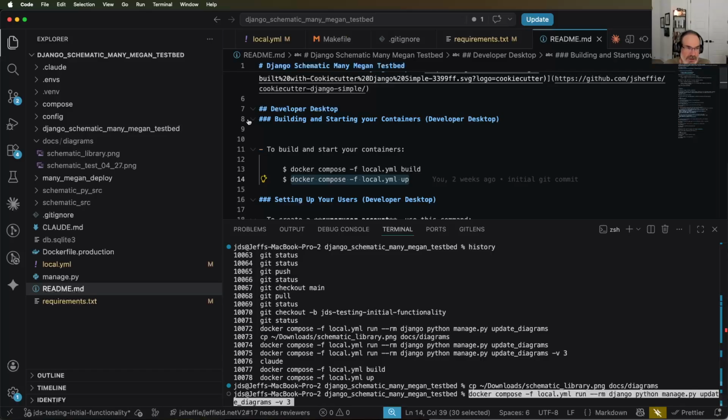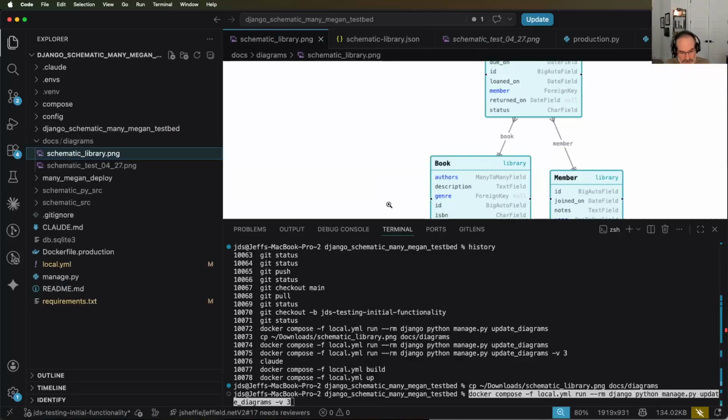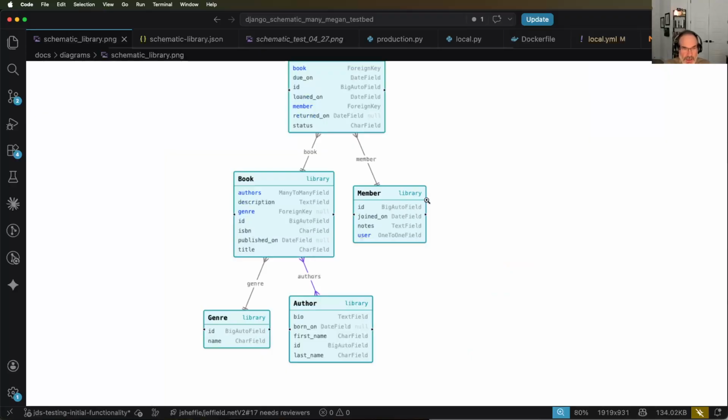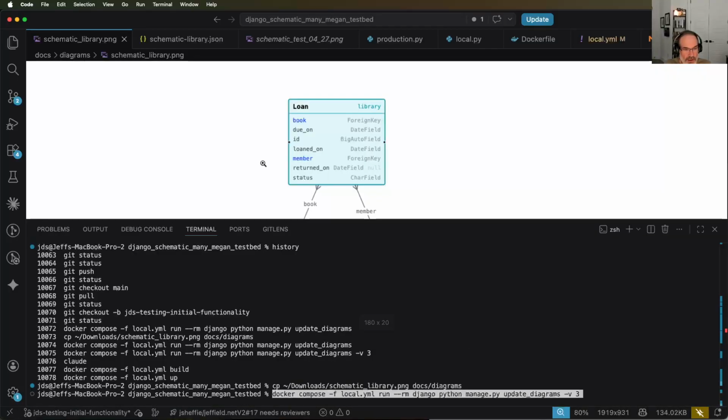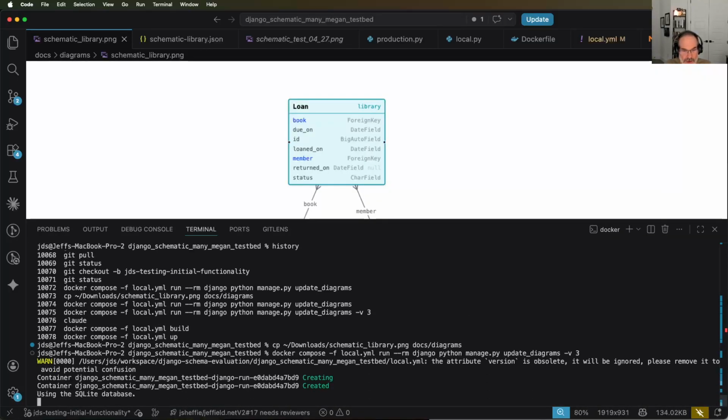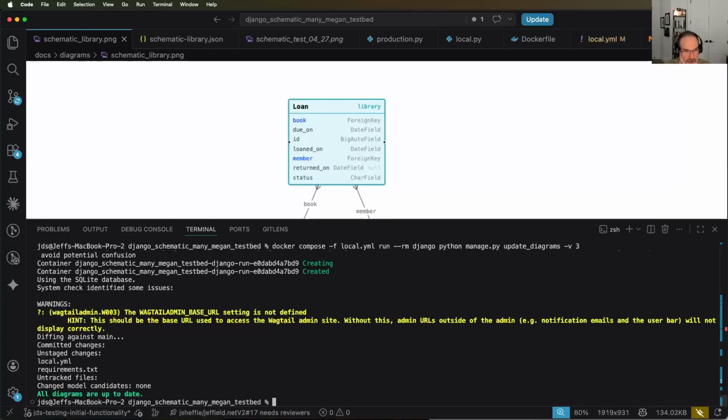It's going to look in this diagrams directory. So we are currently configured for docs diagrams. And then we have this schema library here. And you can see here's what it looks like. And so we're going to run it now, and it's going to see if anything has changed, and it tells me nothing's changed. And it was looking for untracked files, unstaged files, committed files. This came from the verbosity, I think 2 will do it.